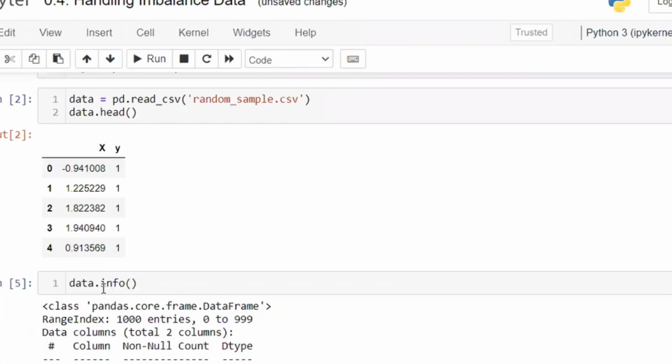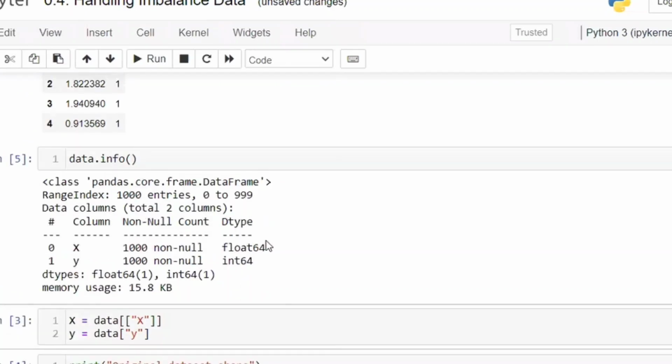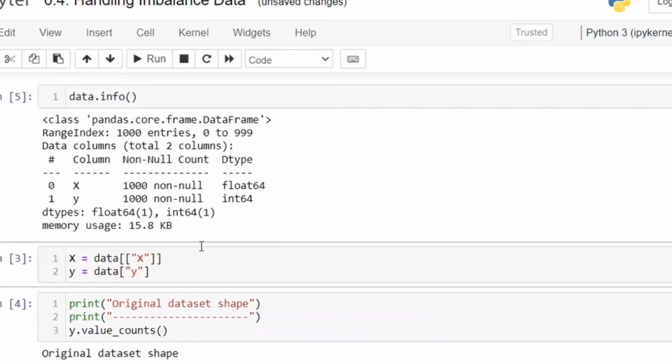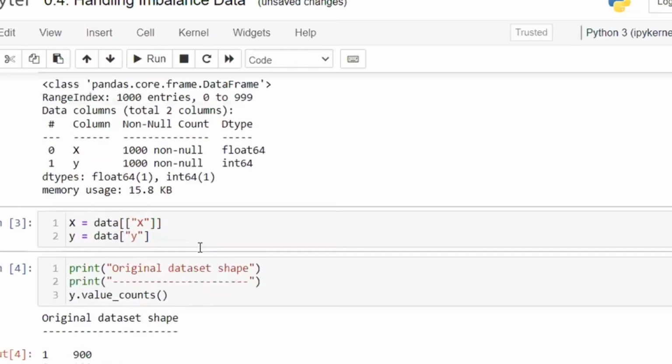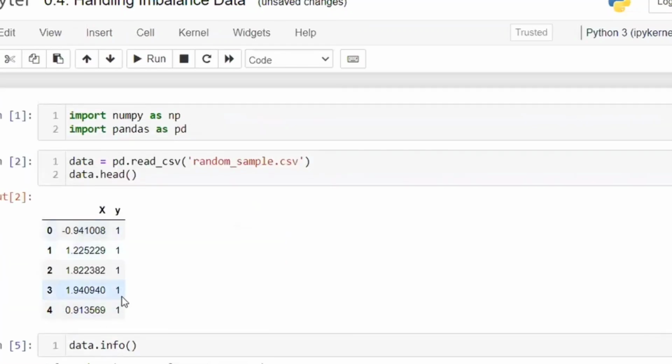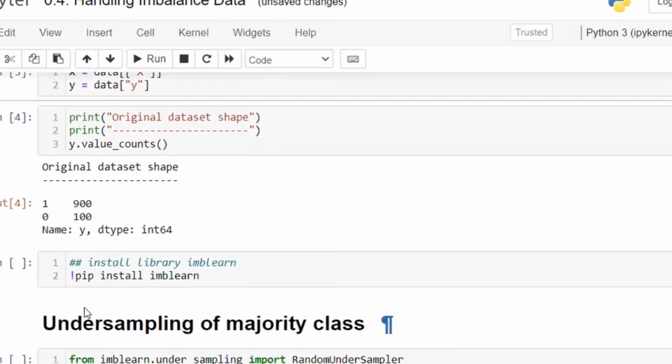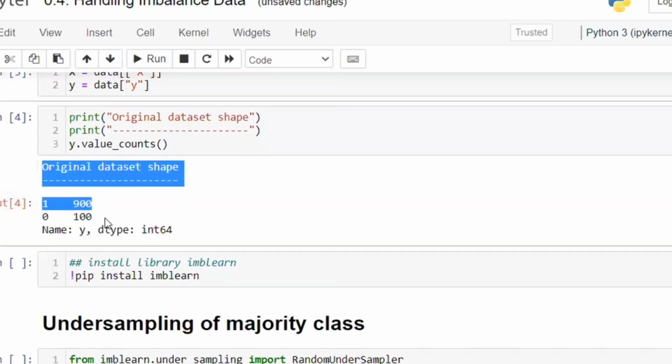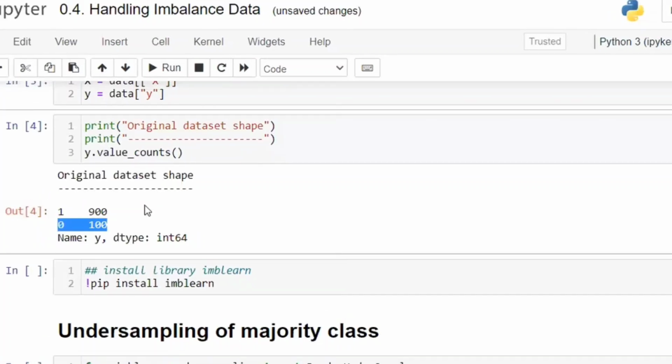In the backend, I have written np.random.sample, using the random module to create some random values. Overall there are 1000 records. Out of these 1000 records, the output variable y has 900 ones and only 100 zeros, which is an imbalanced data set.